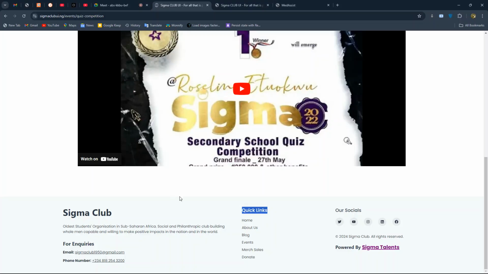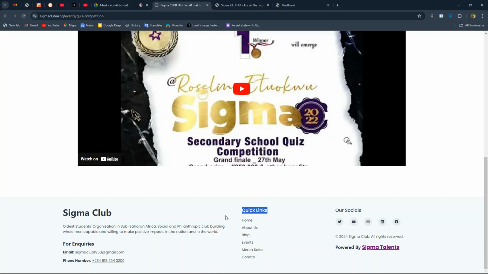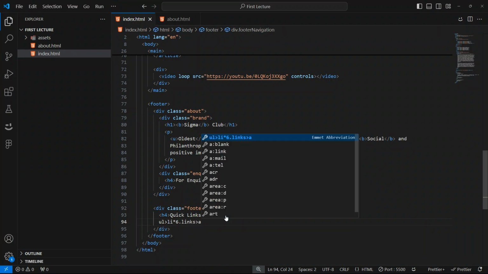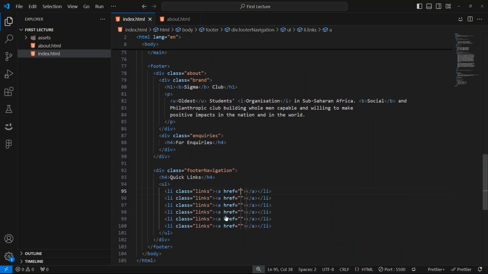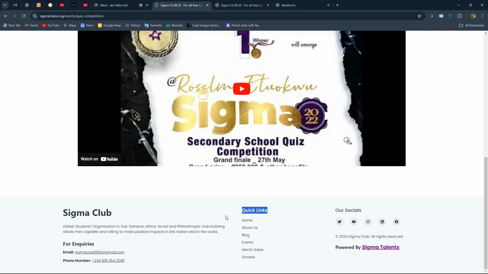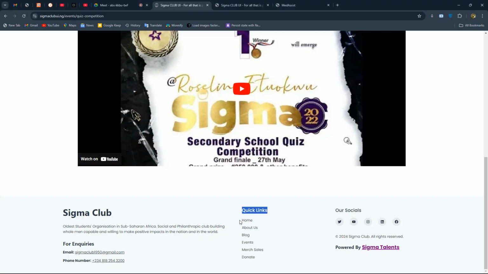Then I can now say the UL has how many li in it? The li is 6, times 6. And I can give all of them a class of links. Then everything should have an a in it. Yep, that works. So this is what we have here now. All of them are links, so I'll just give all of them a hashtag. I don't have to put anything else. Then we have Home first. The second one is About Us.